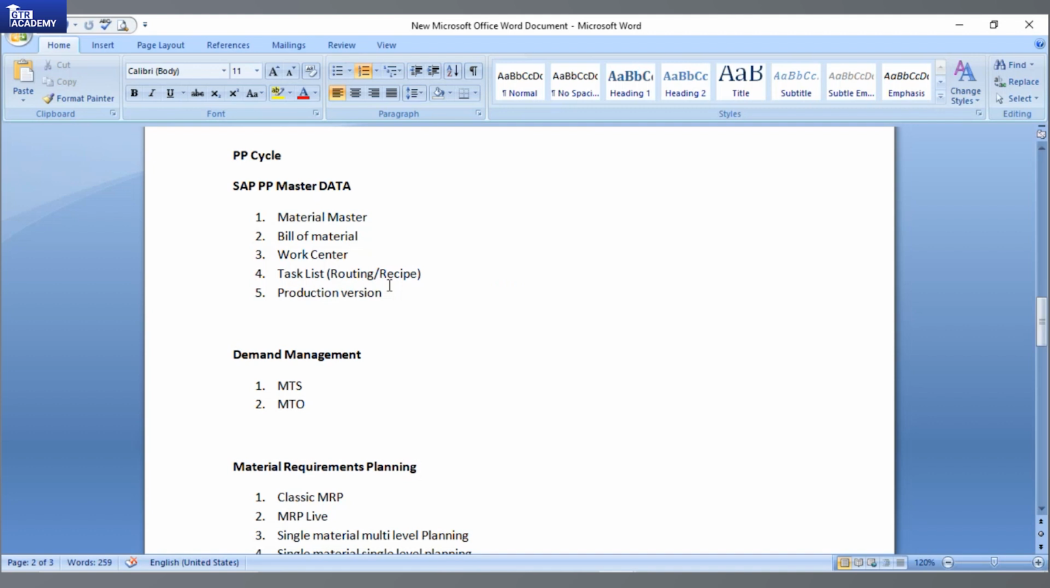Like for manufacturing a biscuit, we have a plant, and in that plant we have a line. We have a production line where we are producing that biscuit. That production line we can call a work center.